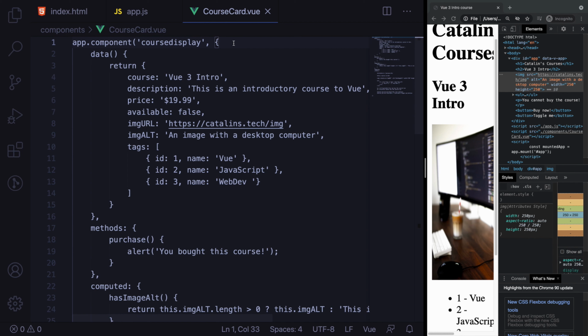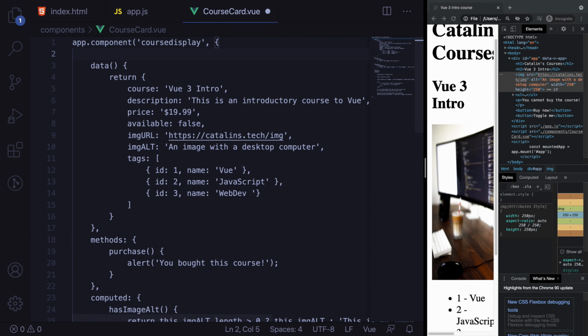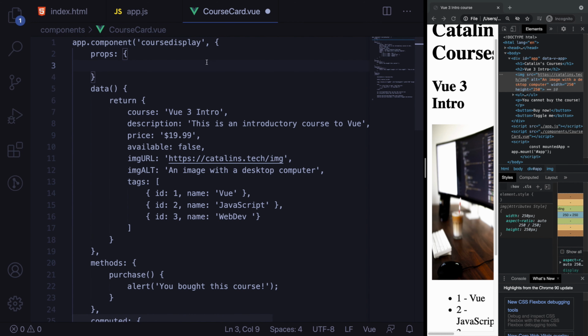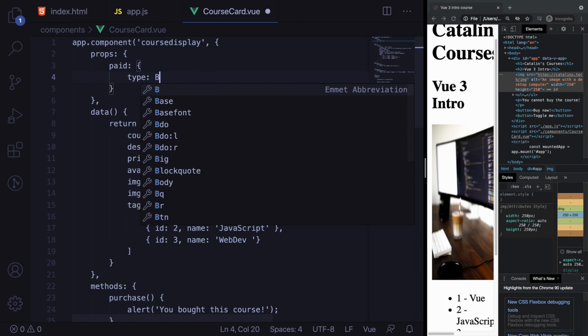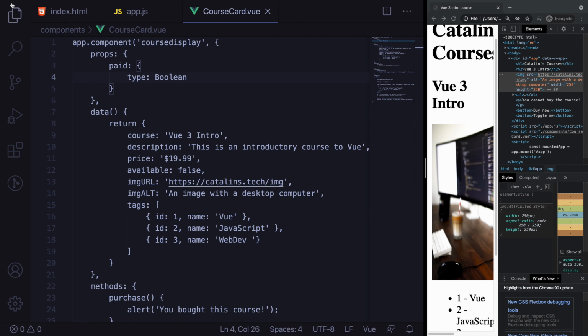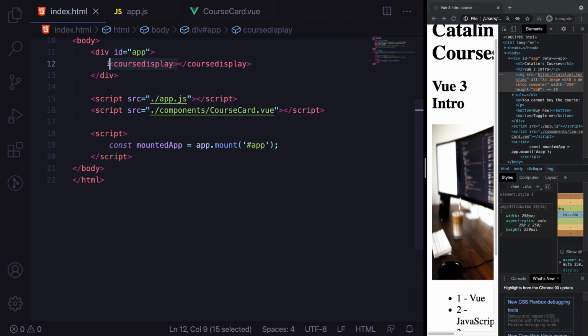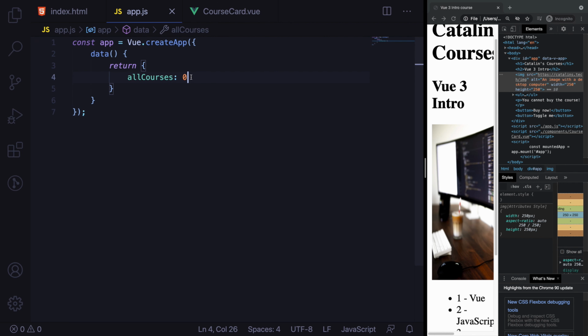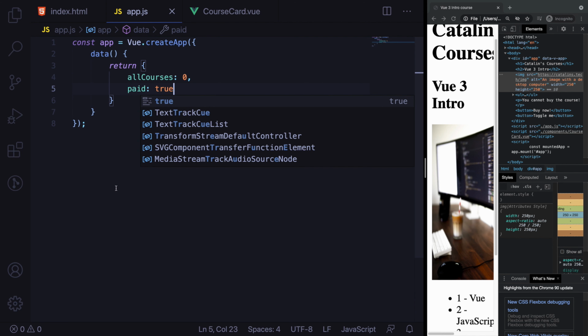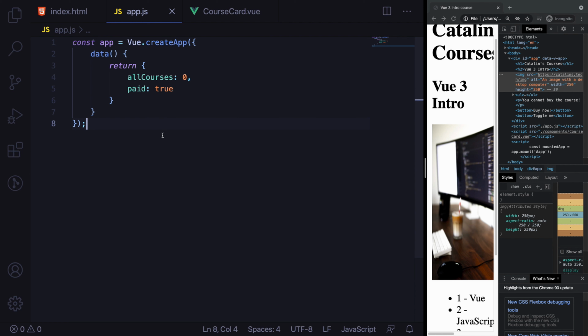Let's add the props property on the component. So props, let's add a comma and then paid, and then we have to specify the type, which is boolean. Let's save it, and now we have the paid props, which means here we can pass a prop, and you'll see how immediately. Let's go into the app.js as well, and let's pass paid as true, which means by default all courses are paid, but we will change that soon.